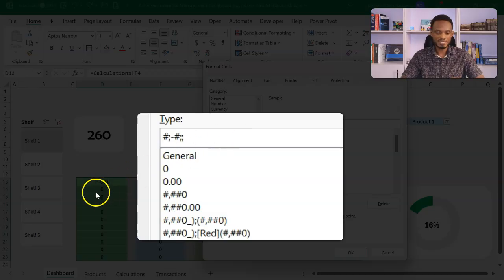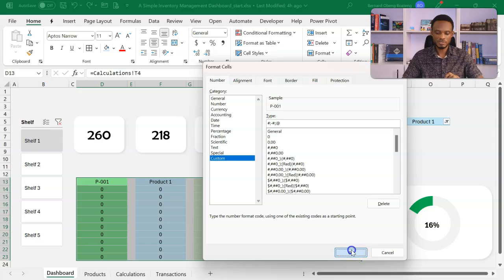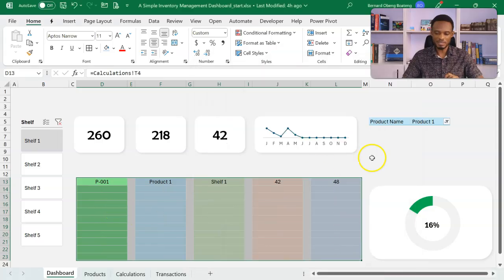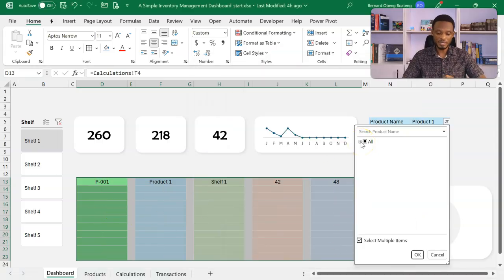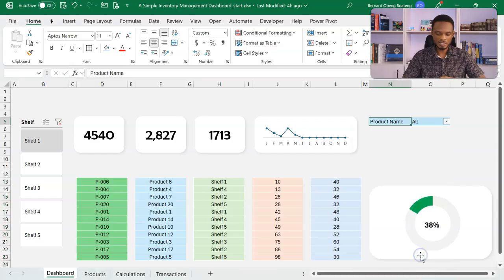But remember, I've selected an area that includes text, right? So the fourth area has to be provided for, and here I'm going to put in @. Okay, so it's going to be #;-#;;; to skip the zero space and then @. Okay, so when I do this, I get this blank. If I select only one product, I don't have to see all the zeros. If I select all, you notice that I have my full display.